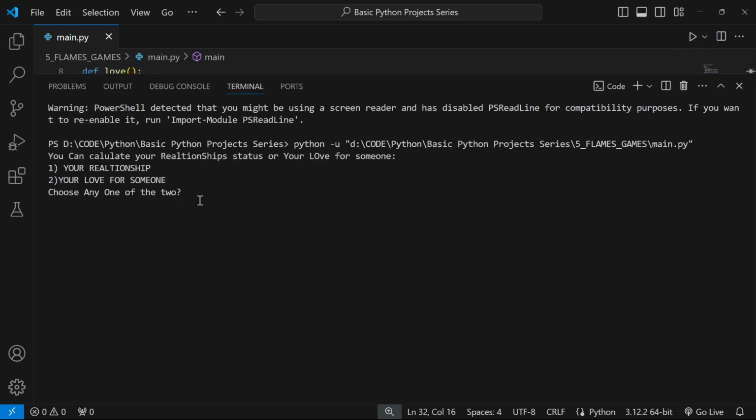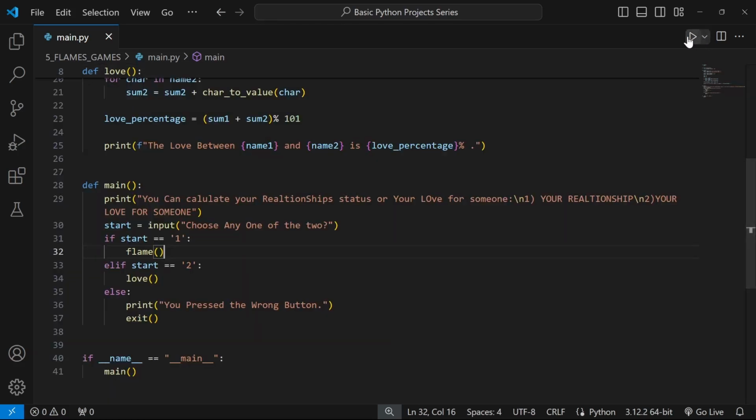It's not giving an error. C can calculate a relationship status on your love for someone. So I will choose, for example, I will press K, the wrong button, and we have executed the program. Now again we'll run it.